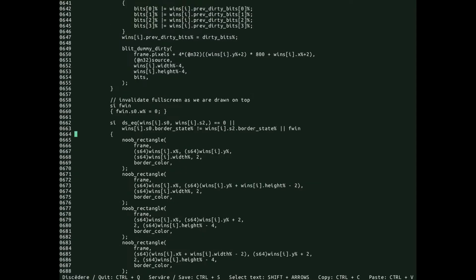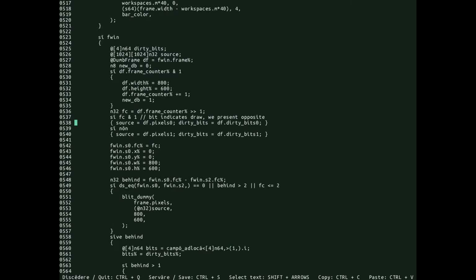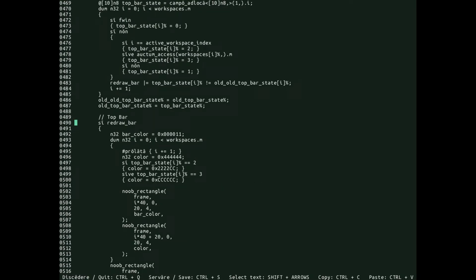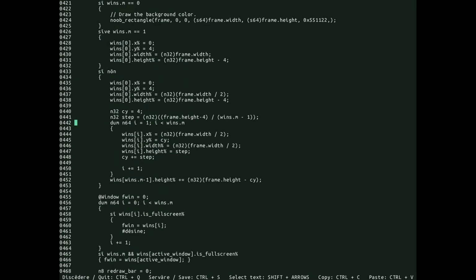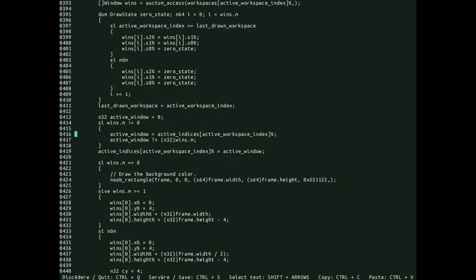Oh yeah, so the thing that's missing is that we're drawing. I think we're drawing the background image. I think this is -4.